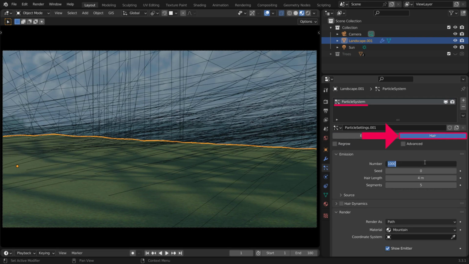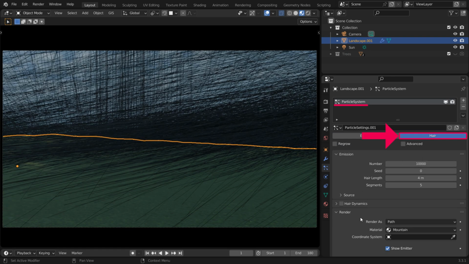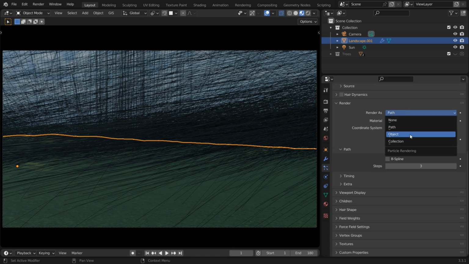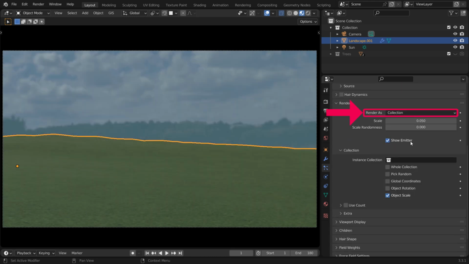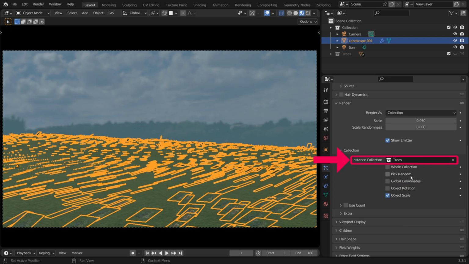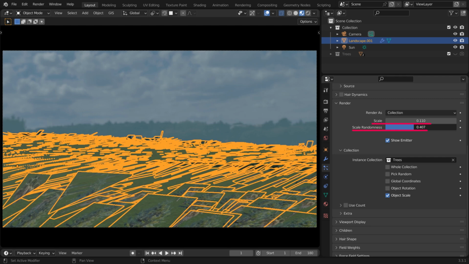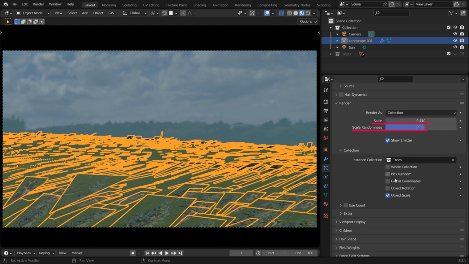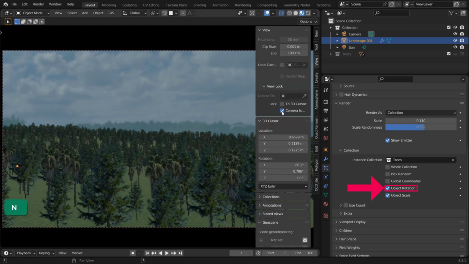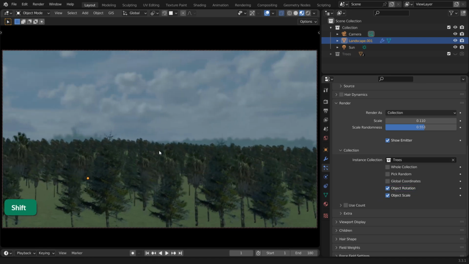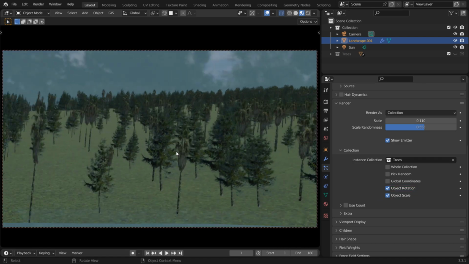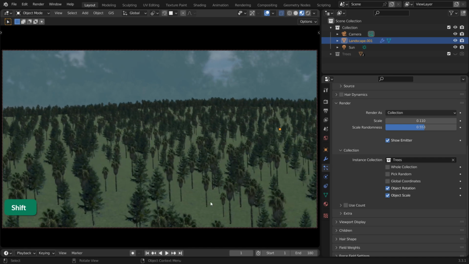Set it to Hair. Under Render As, choose Collection. Choose the collection with the image planes as the Instance Collection. Change the size and size randomness for more variation. Enable Object Rotation. Now, as you can see, the particles follow the camera.